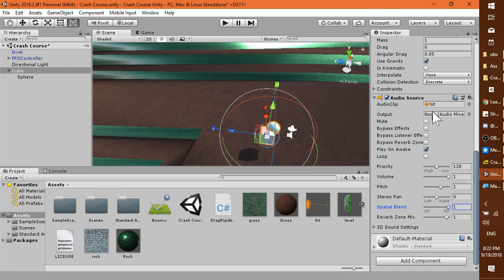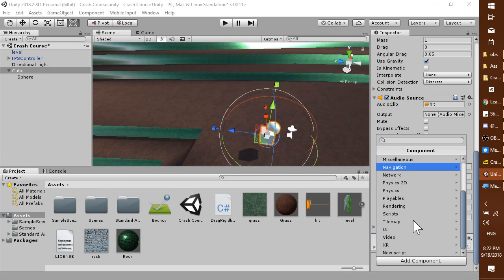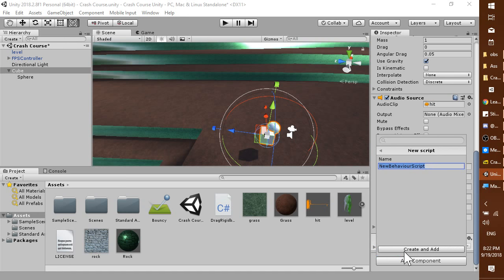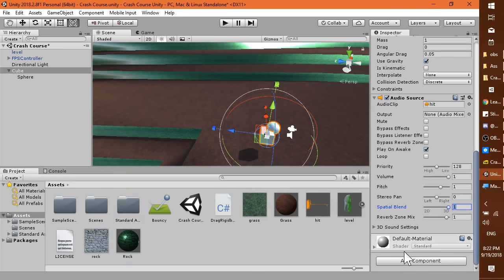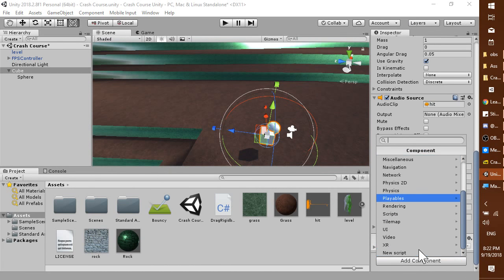Under the same cube where we created the audio source, you just have to click Add Component, and then you can drag to the very bottom, and it says New Script. Hey, cool. And we're gonna call this new script, I think we just call Play Sound on Collision. Yep, that's exactly what we want.